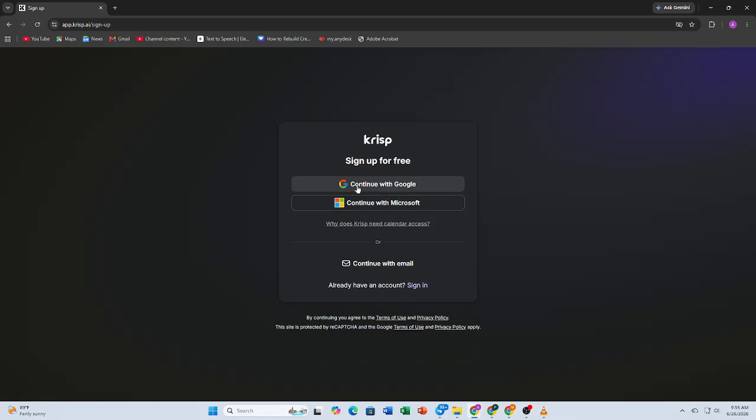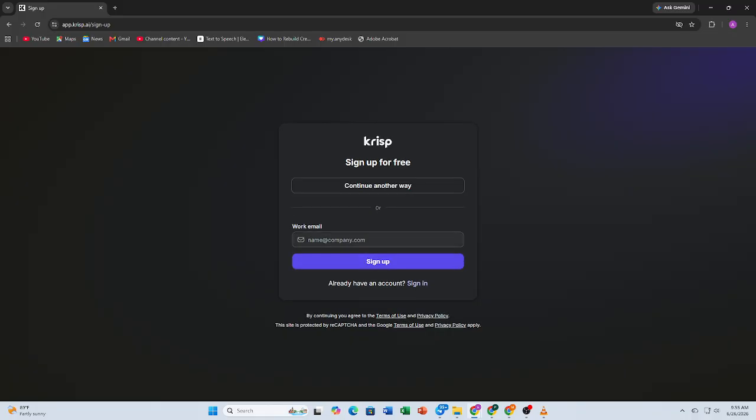Next, choose your preferred sign-up method. You can register using your email address or continue with a supported account, such as Google, if that option is available. Now enter your name, email address, and create a strong password if you're signing up with email. Double-check your information before moving to the next step.